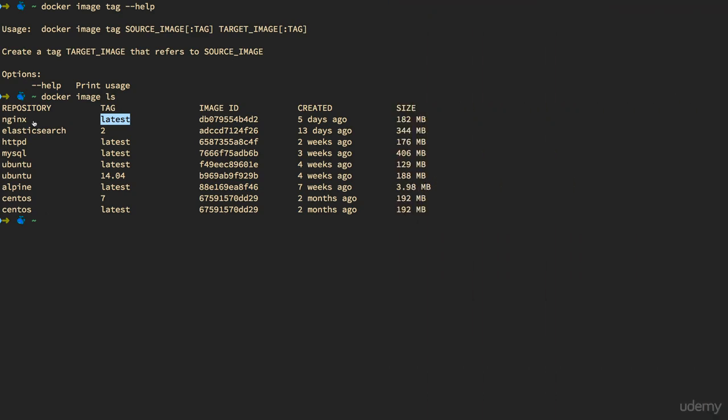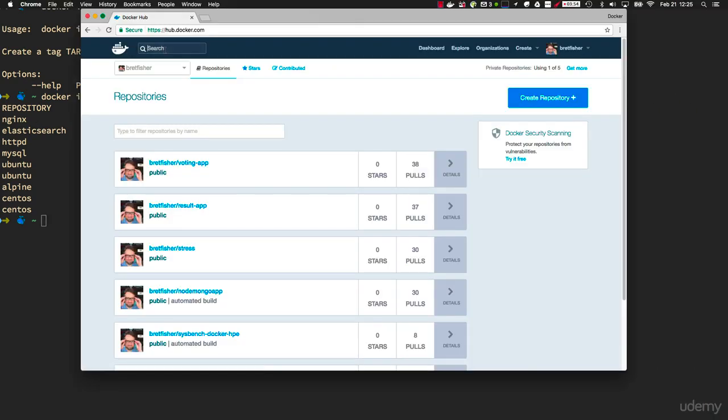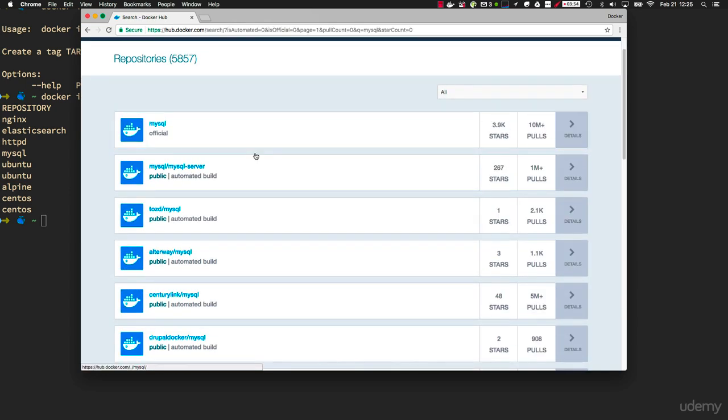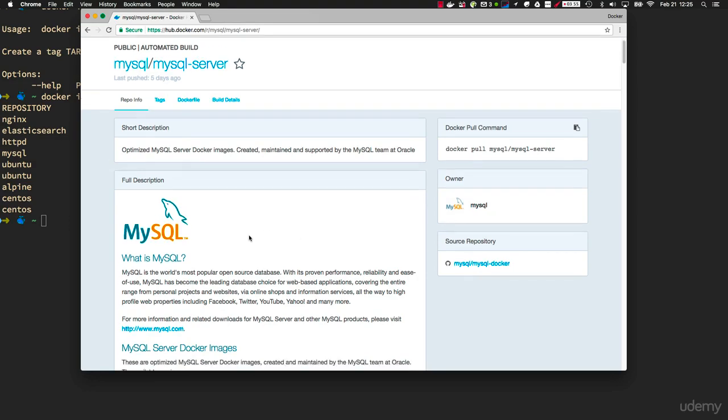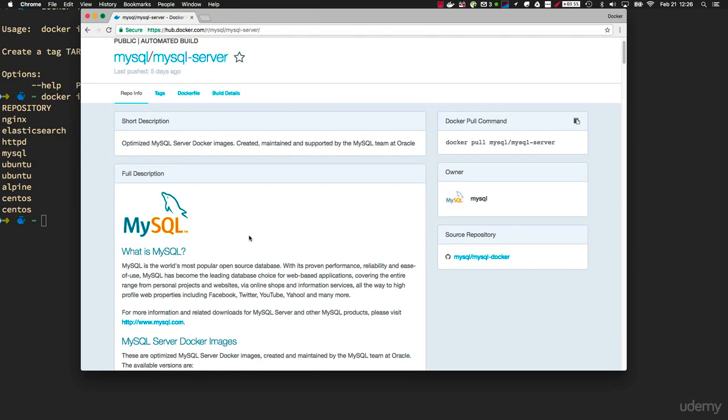But if we go over to Docker Hub and I do a search on MySQL, we'll find that there's not only the official MySQL, which is just referred to as MySQL, but there's also the MySQL organization with a mysql-server, which seems to be pretty popular as well. It's got over 1 million downloads. It looks like this is the same MySQL server, but created by the MySQL team at Oracle.